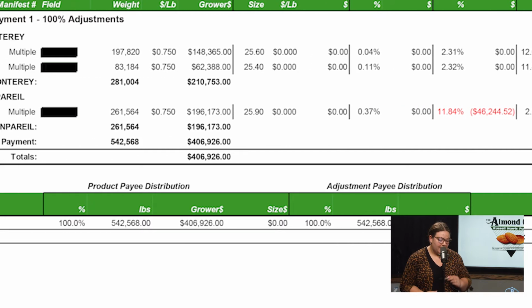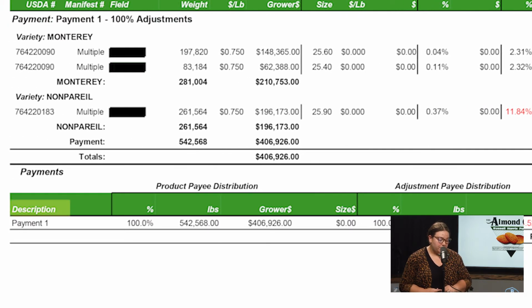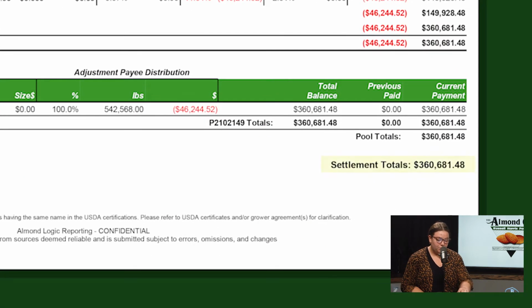And if you are being deducted an amount, it'll show you the percentage and the amount of money being deducted from your payment. And it's also going to give you a final total after all of your penalties if you had any. And at the bottom of your settlement, you'll also see a description. So if you're in the pool, this is really important. It's going to tell you what payment number it is, the first payment, the final, etc., how many pounds you're getting paid for. If you're a landlord or someone who has a split in your grower payments, that percentage will also be listed, and then it'll show you the total for the check that you're receiving today.